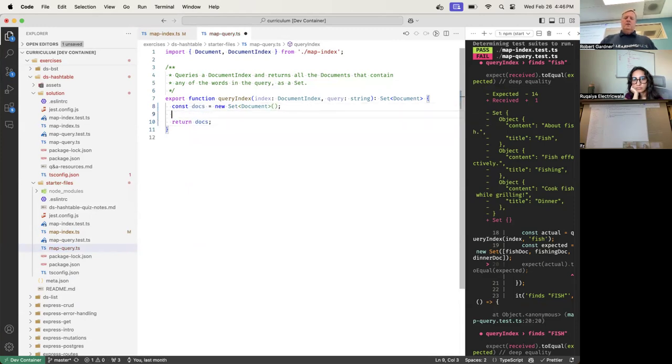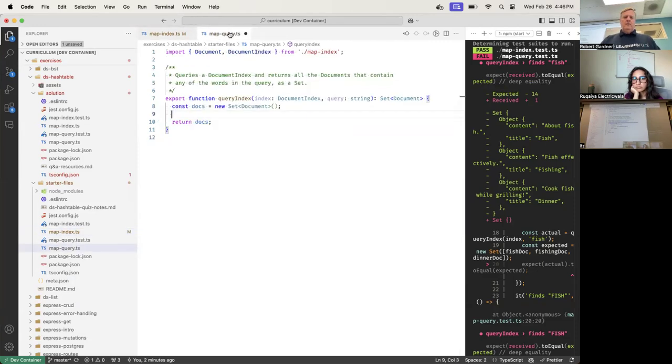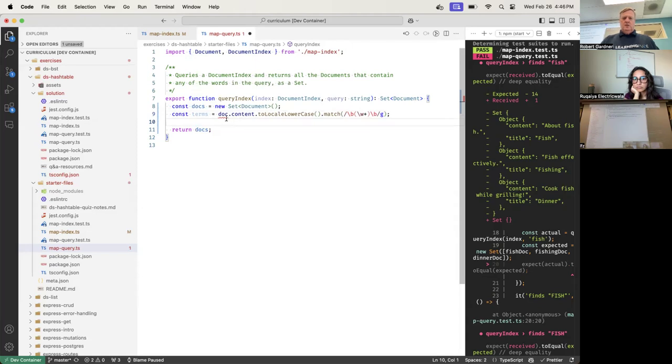All right. So now I need to break my query into words, and we know how to do that. We just grab this code here. I like to call these terms, they're search terms. And I'm searching the query, and I'm going to convert it to lowercase, so I'm always doing lowercase matching. So that gives me a list of all of the words in the search query. So terms is all the words in the search query.